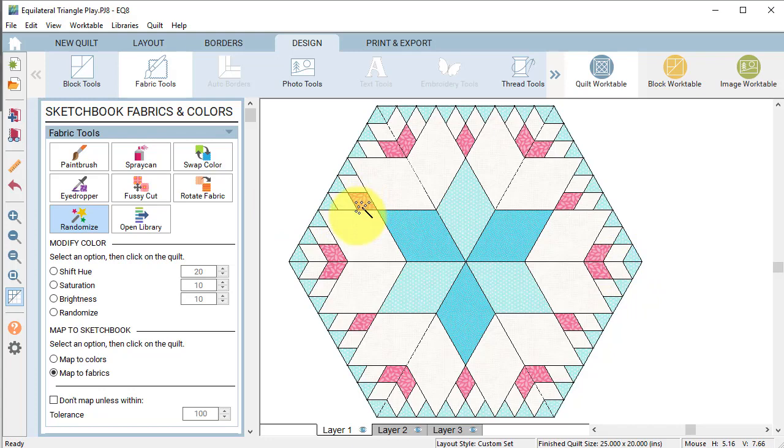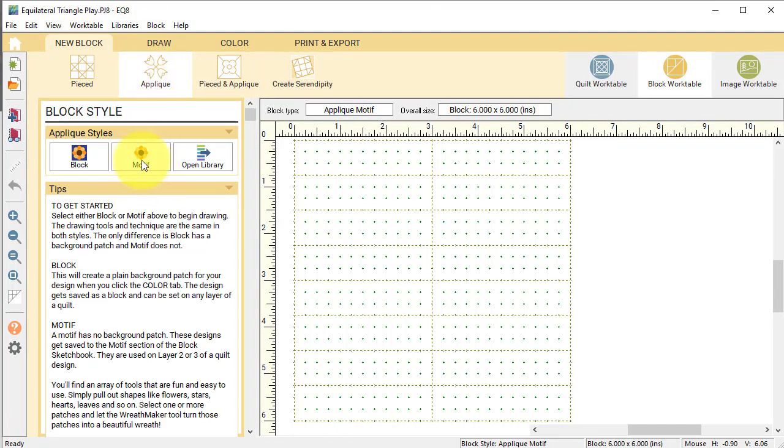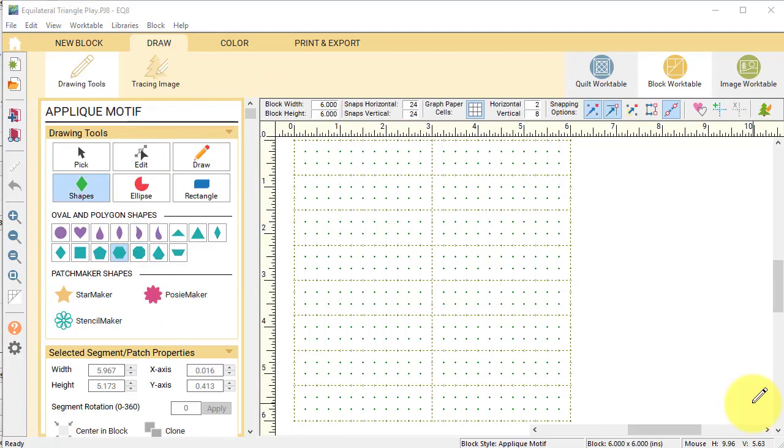And so to do that, I'm going to go to my block work table, and I'm going to do a new block, applique, and I'm going to do a motif. Now in my drawing tools, I have shapes listed, and one of the shapes is a hexagon, and I'm going to use that to create my background.